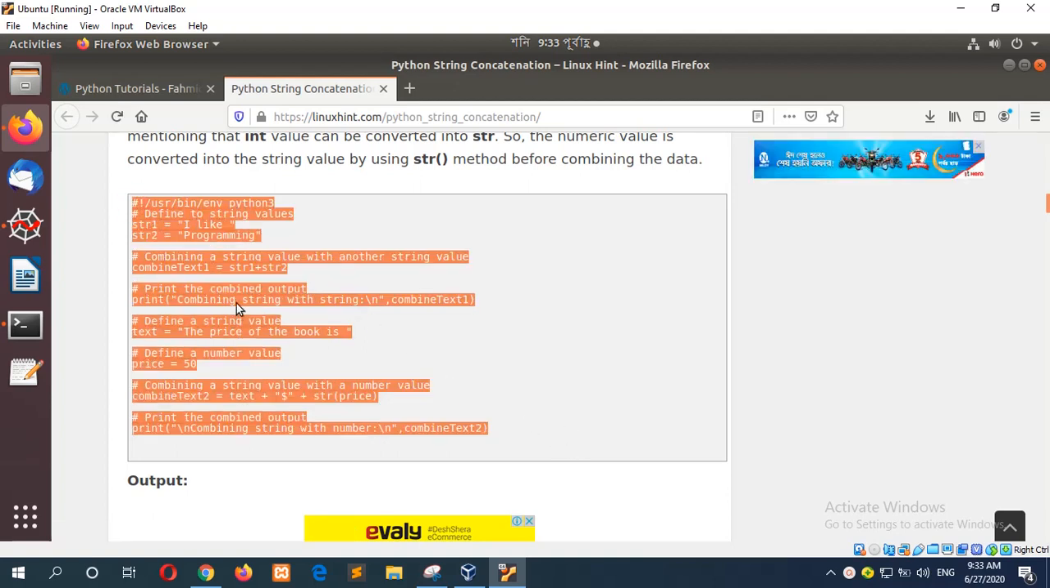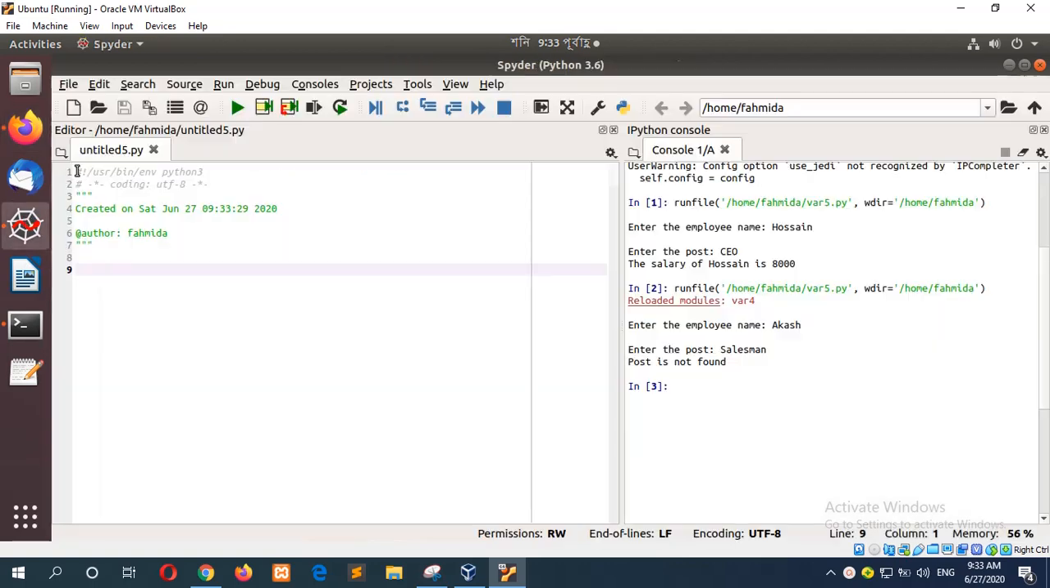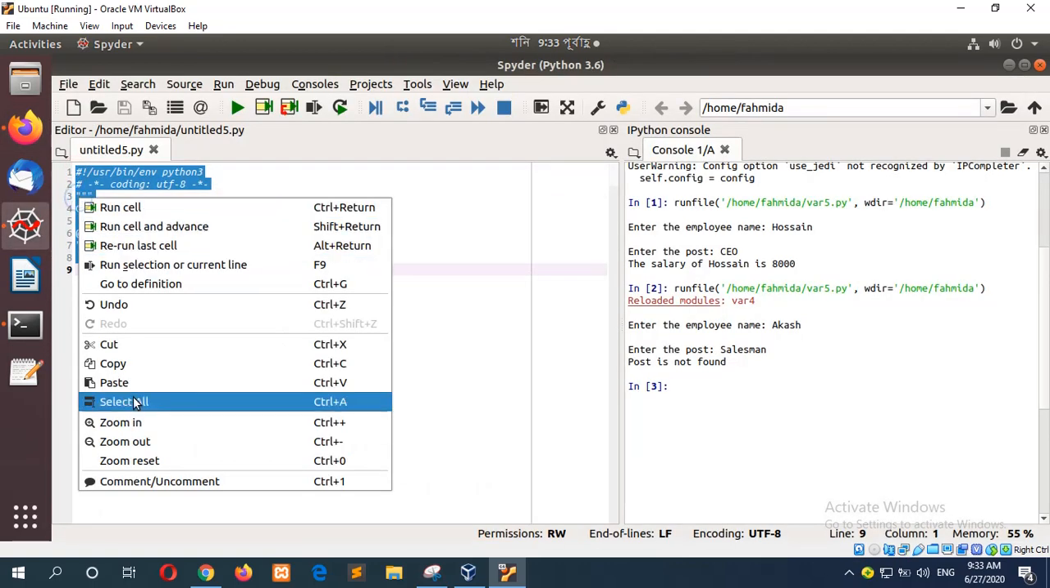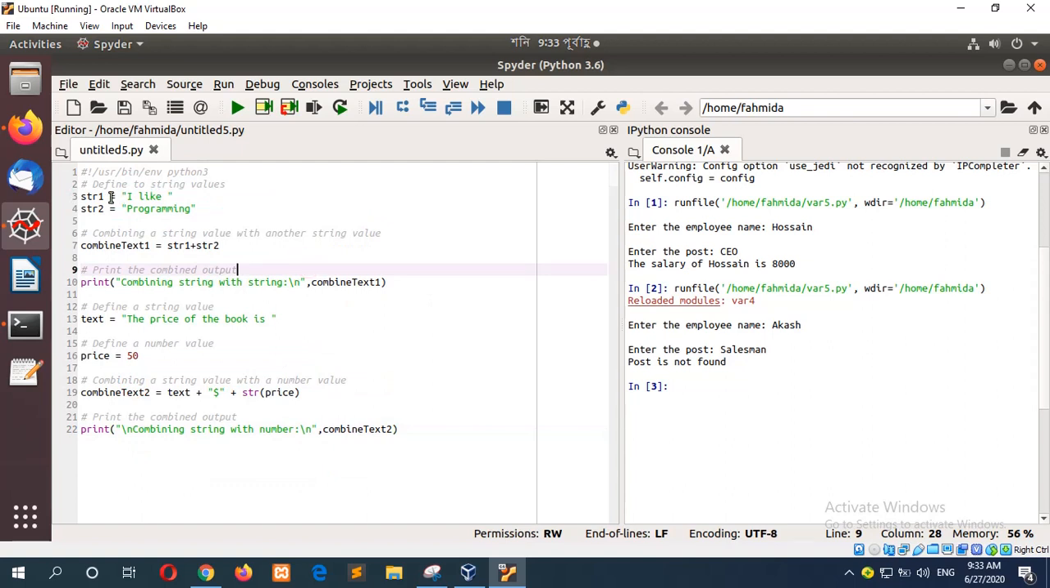So this example shows this text. I will copy the code here. Two strings, str1 and str2, are declared, and these two strings are concatenated using the plus operator. Here a space exists in the first string, so when the output is generated, it will print "I like " followed by "programming". That is printed here, and here a string value and a numeric value are concatenated, and before the numeric value a dollar symbol is concatenated using the plus operator.